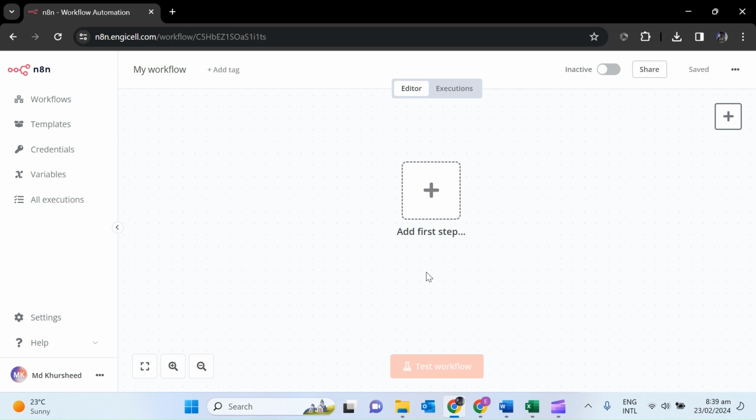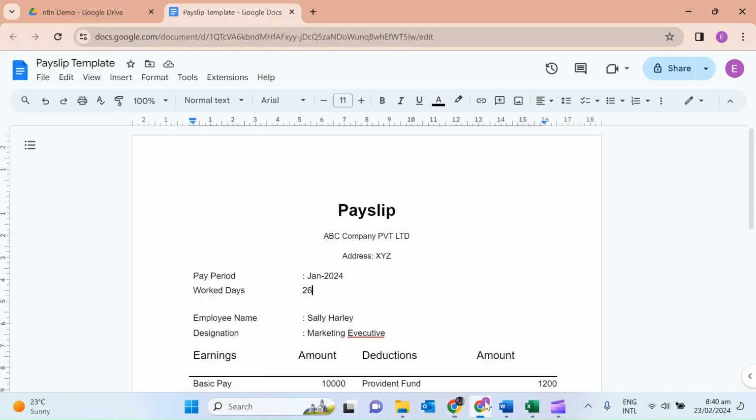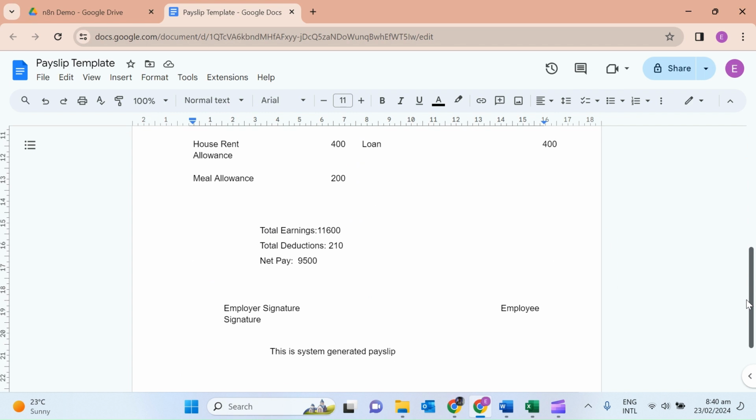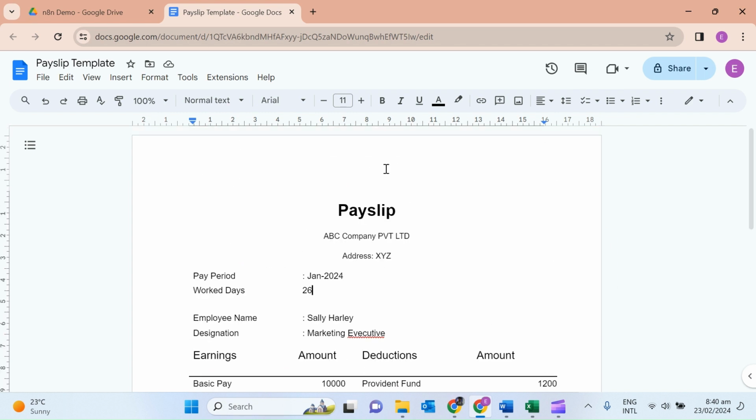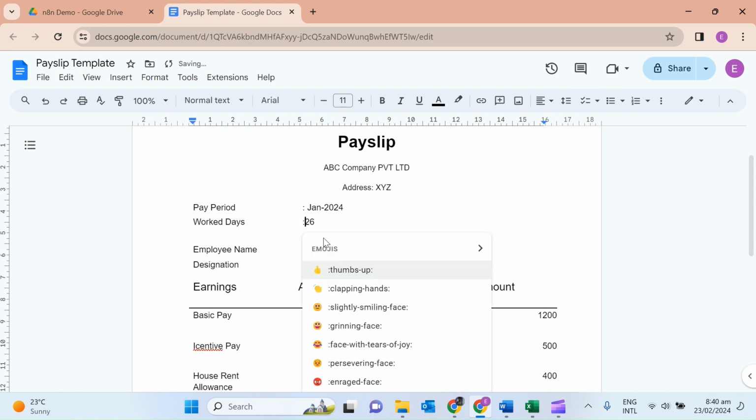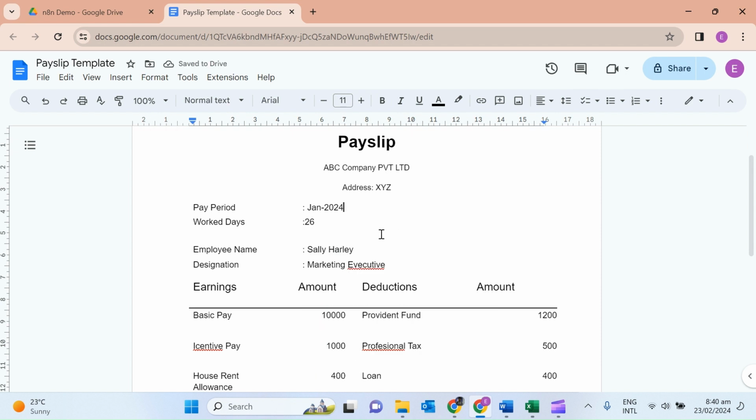Okay. First of all, we need to have a salary slip template. We will use the same salary slip template for every employee. I have designed just a basic design. If you have your own, you can use your own salary slip. This is for demo purposes, so that's why it's like this. Let's move on. Just make it in Google Drive.